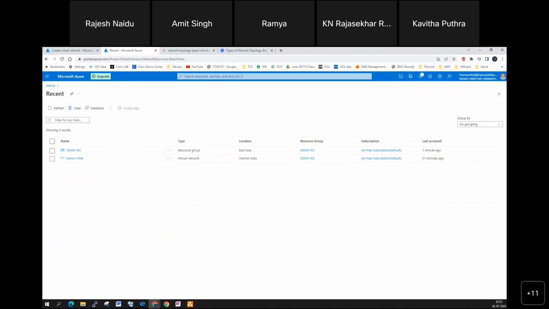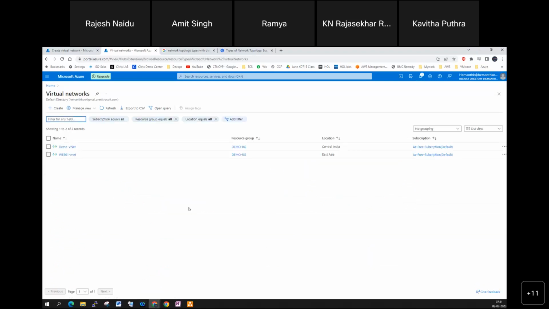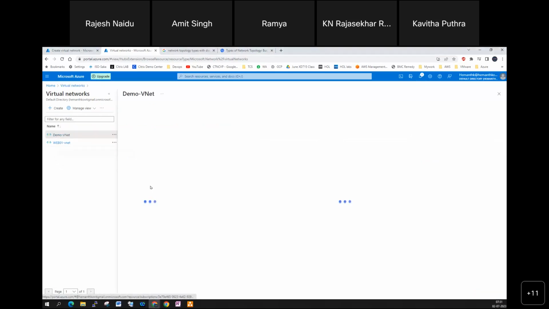Now I'm going directly to virtual network. I'm going to create it. So here some demo VNets and Web01 VNets are available. Let me delete these two here. I don't want that. Select one by one.